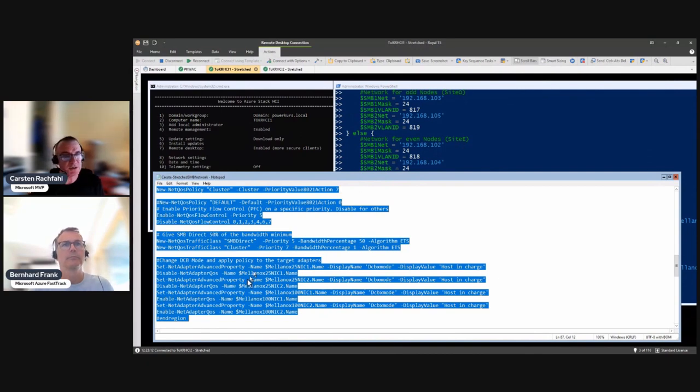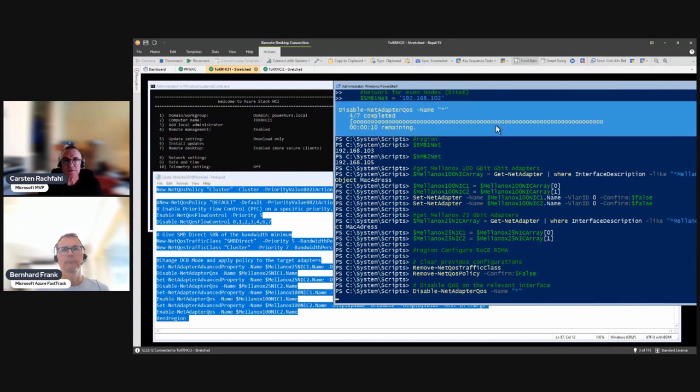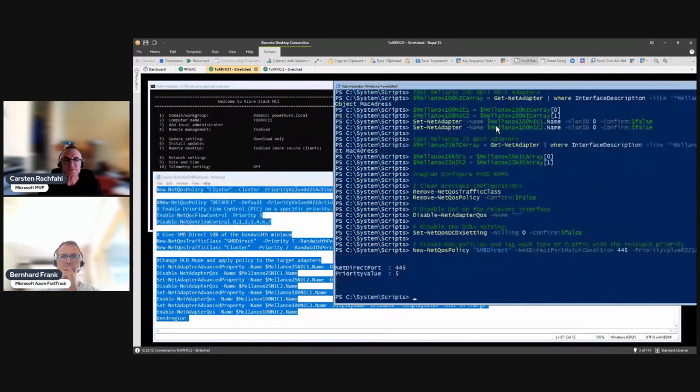So here I just copy it and let it run. First we disable the stuff. If I have to run the script multiple times, you know that already. Then we configure everything that's correct for here. It takes a little bit of time.